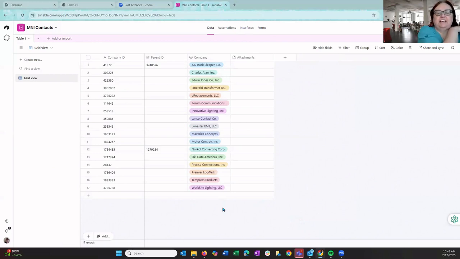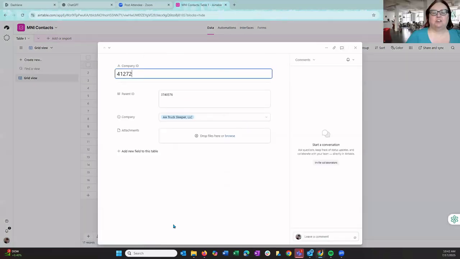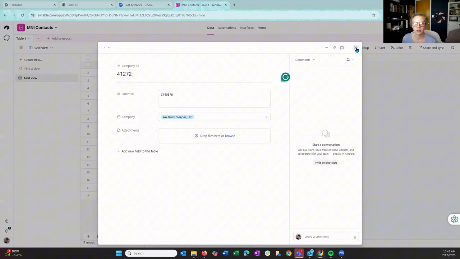So it was just that easy. Just import that. When you click on the company name, does it do anything else? Like when you open that up, does it give you all the information on that company then or not? No, that was all that came over. Okay, maybe we need to do a different one.